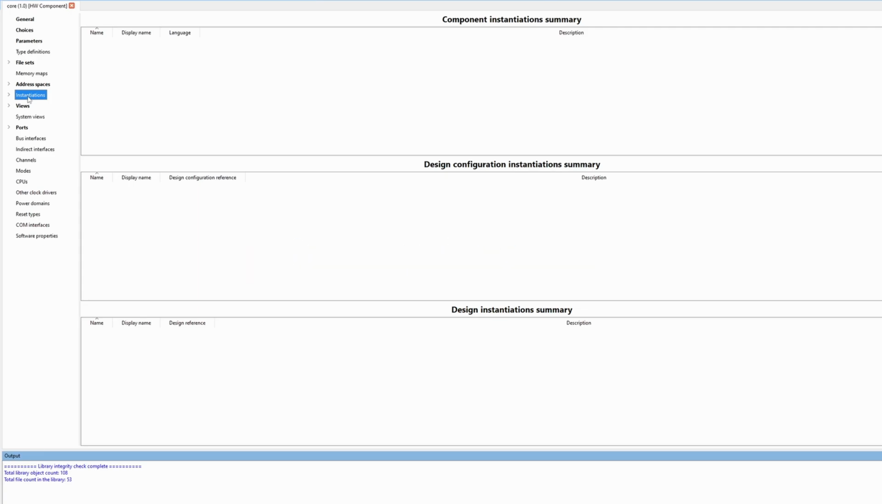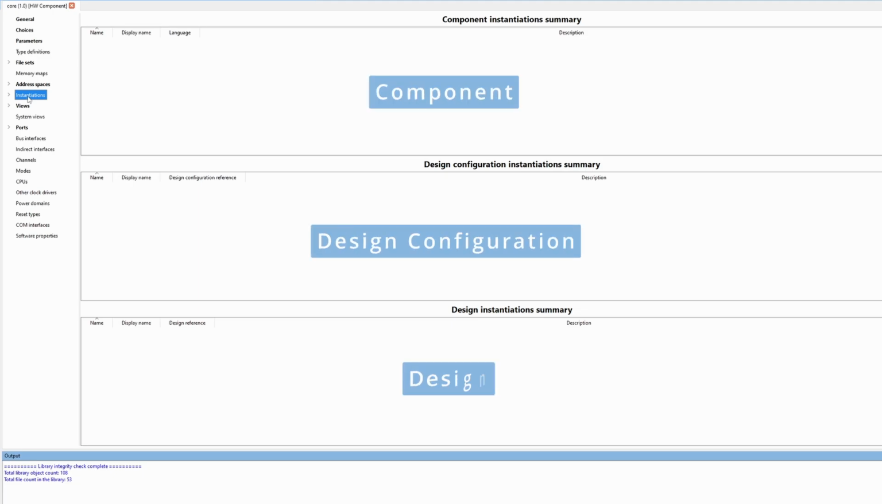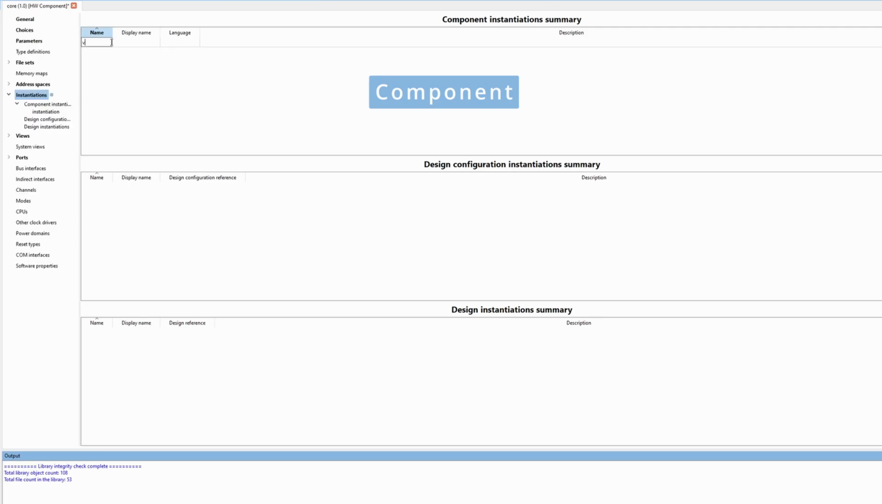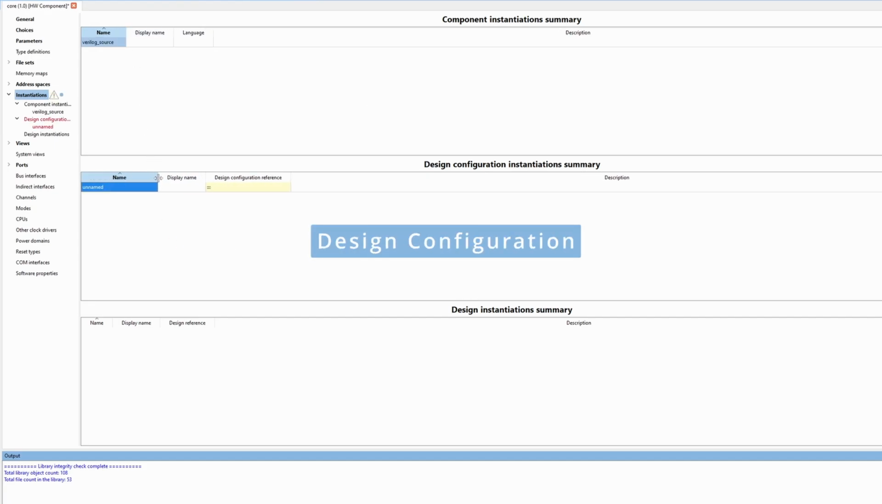Instantiations are an integral part in representing the different aspects of views. There are three types of instantiations: component, design configuration, and design. Component instantiations describe the details of instantiating a component in a hardware description language. Design configuration instantiation specifies how a given design configuration is associated with a view.